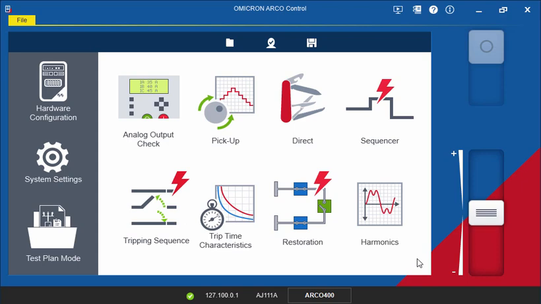In this video tutorial, you will learn how to work with the Harmonics tool. This tool allows you to inject fault currents and voltages with harmonic content to test the inrush restraint or harmonic blocking function of recloser controls.